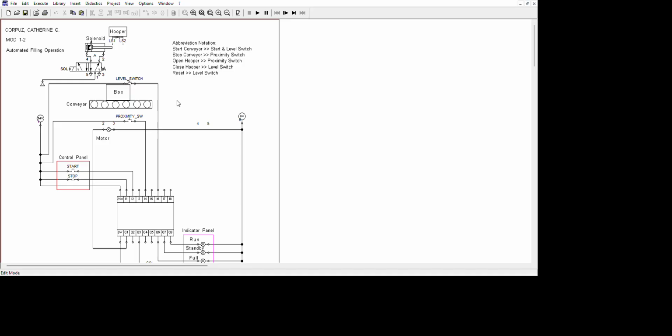This is the level switch. It detects the product level in the filling box. This is the proximity switch. It detects the position of the box exactly below the hopper. Imagine this is the motor. The light of the motor will turn on if the motor is activated. So this motor controls the conveyor.